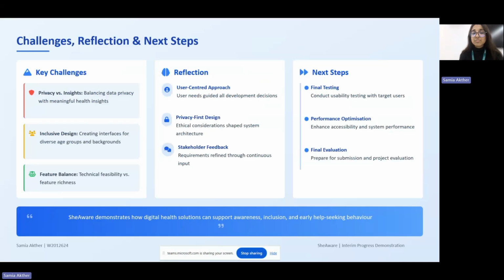Another key challenge was inclusive and culturally sensitive design. The application is intended for women from diverse age groups and backgrounds, particularly South Asian women in the UK. This required careful consideration of the language, interface simplicity, and accessibility to ensure the app is approachable and easy to use.